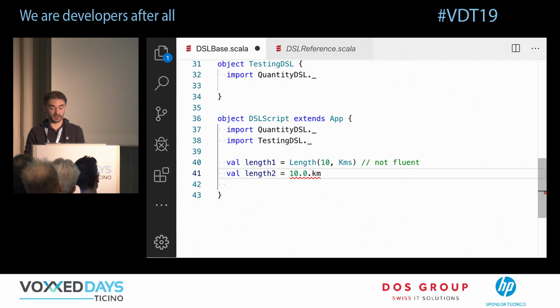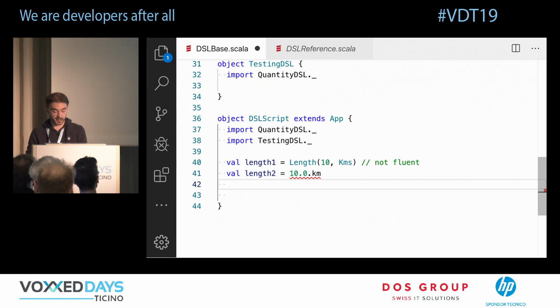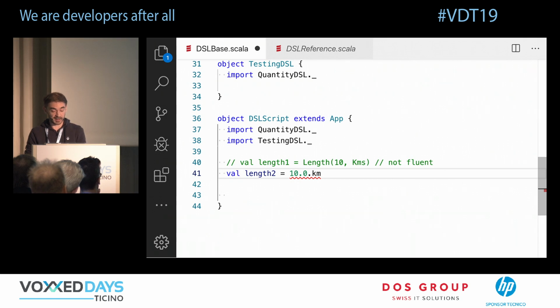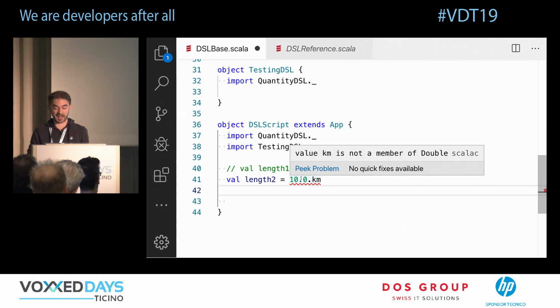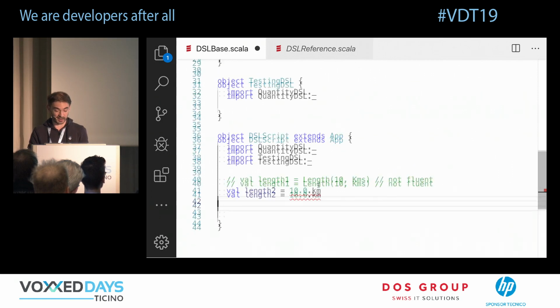It reads like the notation you used in school, for example in middle school, and the notation that even a scientist who probably has no education in programming could have. Obviously, this is a very simple example, but I argue that this case is more readable. So how can you define something like this in Scala? Obviously, the compiler complains that the value km is not a member of double, because this method does not exist on double.